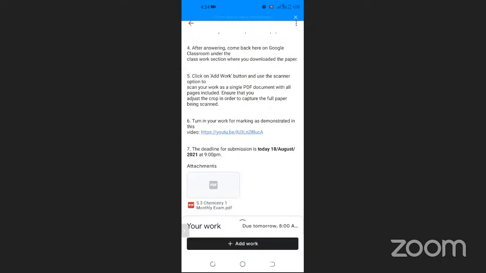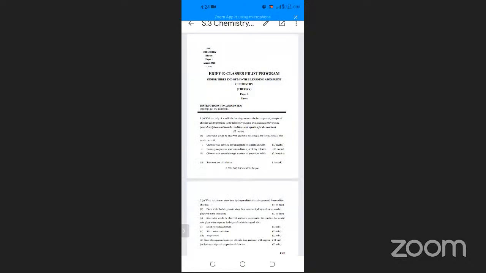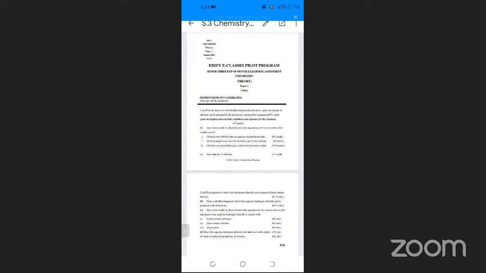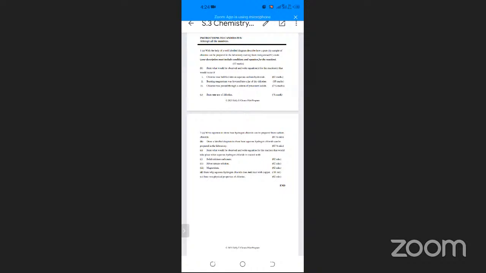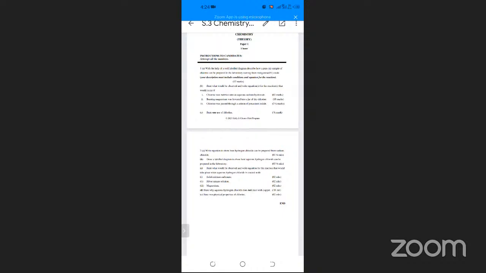Yes, scroll down. That is the paper. Open it. So that is the paper, members. We are supposed to do and attempt it before 3 p.m. Beyond 3 p.m., your work will not be accepted. Anyone with a question?